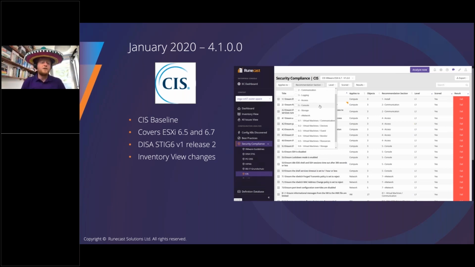With the 4.1 release, we introduced the Center for Internet Security as a security compliance baseline. Again, this was a compliance baseline that we had a number of customers ask us about. So we built it into the product, and as we build more and more of these baselines into the product, there's a lot of crossover. So the work required to add another baseline becomes smaller and smaller, and we can realistically turn these around very quickly.